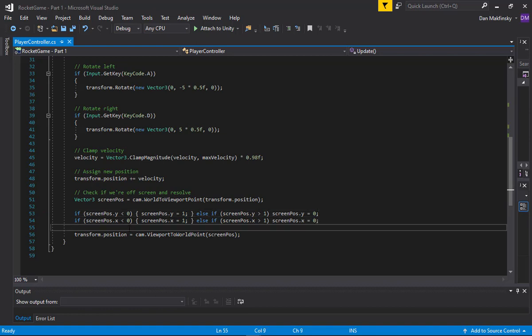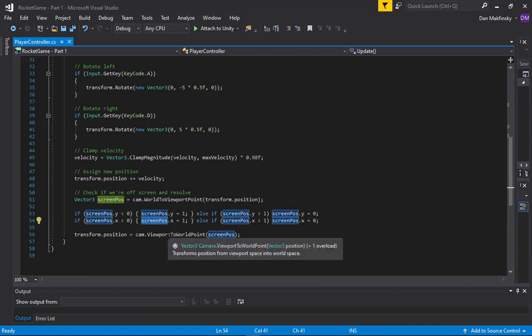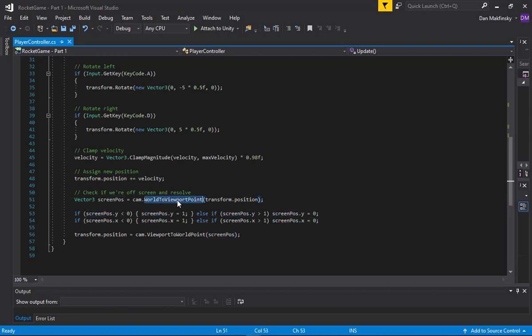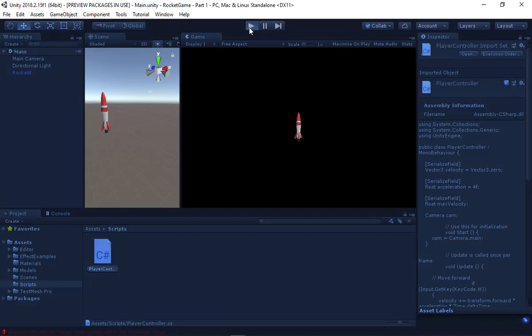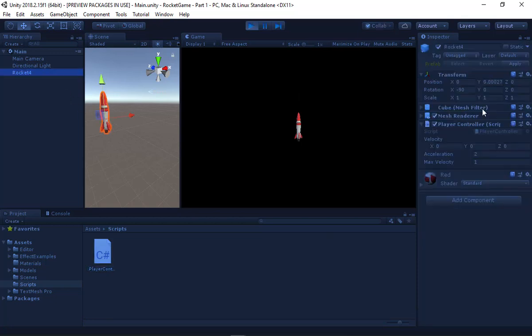And then we take that screen position, which we've just generated here, and we pass that back into ViewportToWorldPoint, which is the opposite of this method, also on the camera object, and we use that as our new transform position. So all of that results in what you saw here. And you can see some of these properties are accessible here, the max velocity.